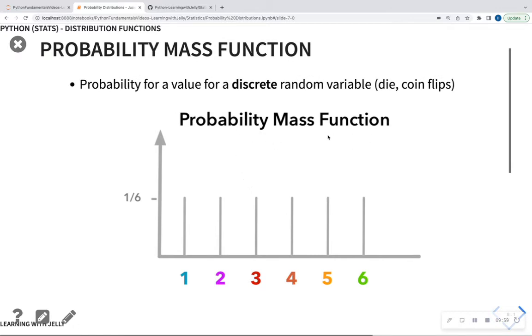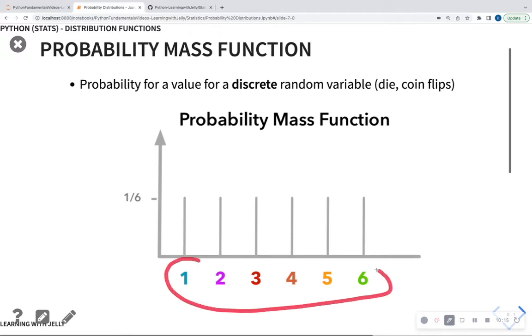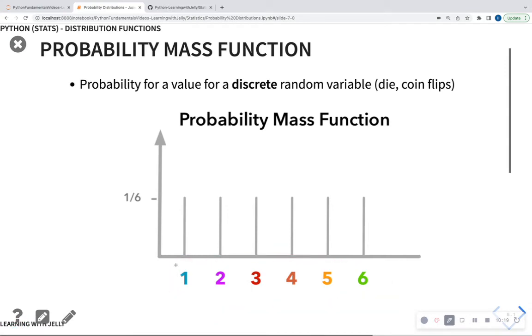So the probability mass function is going to be dealing with discrete variables. So if I have a die, right, and a die has 6 sides, I can't roll a 2.3 on a die. Okay, so that means that they are discrete. They have 6 categories if you want to look at it that way. The probability that I roll a 1 is 1/6. The probability that I roll a 2 is also 1/6. The probability that I roll a 3 is also 1/6, etc.